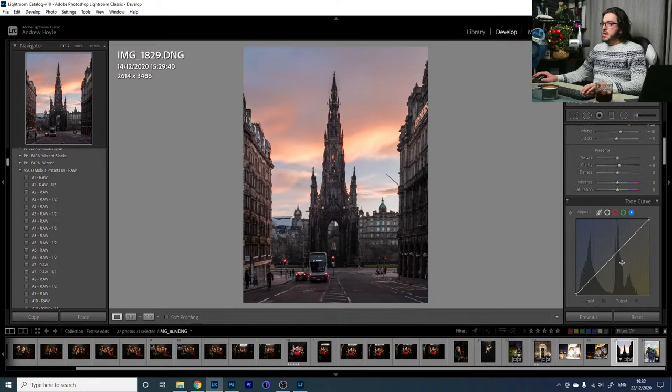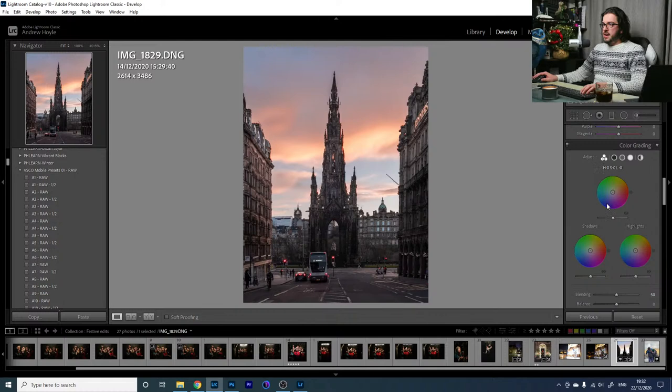The last thing I want to do in this shot, though, is go down to our color grading. This is a new tool that Lightroom has added. It used to just be called split toning, where you could add tone only to the shadows or the highlights. Now you've got shadows, midtones, and highlights. So I want to add in a bit of magenta into those shadows. That is immediately, as you can see, giving that lovely sort of sunset-y warmth.